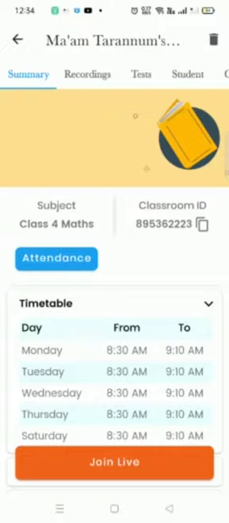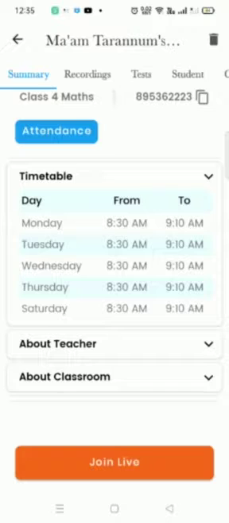The summary tab will give you the information about your classroom. For example, this is class 4 maths. Classroom ID is also available, but you don't need the ID again and again, because once you have enrolled in the class, you don't need to type the ID again, right? And this is the timetable of your maths class. Just now we are talking about class 4 maths, so here is the timetable. You can easily follow this timetable and join the class on time.